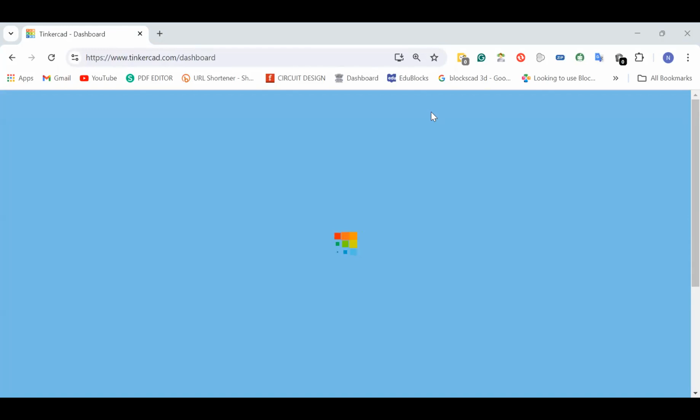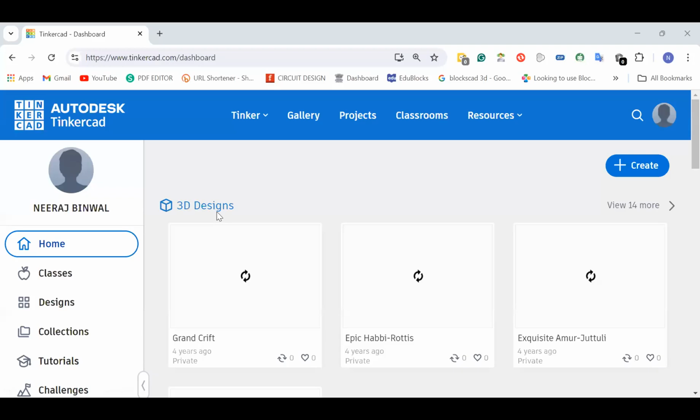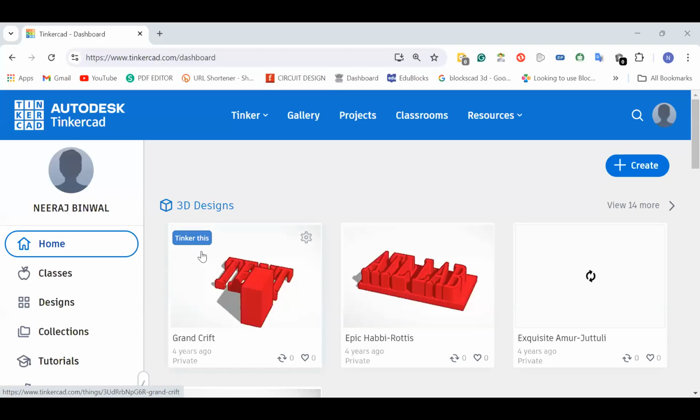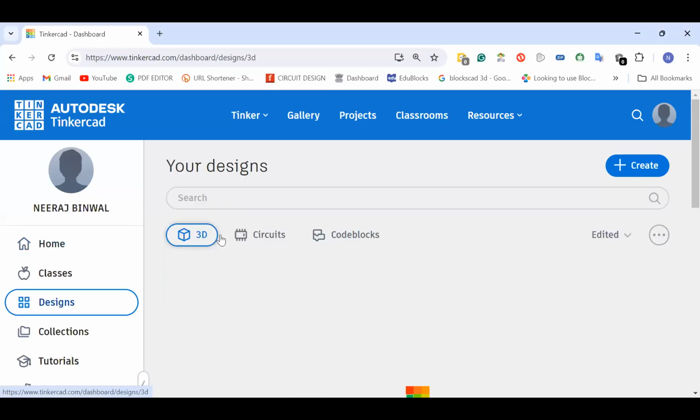Meanwhile, I think a lot of teachers have marked their attendance. So let's understand how to use a 3D printer, because I know some of the teachers know Tinkercad, but there are some advanced features you might not be aware of. We'll start with the first one, the design part. There are two methods. Either you can select from here what you want: 3D designing, circuits, or code blocks. I'll go with 3D designing.